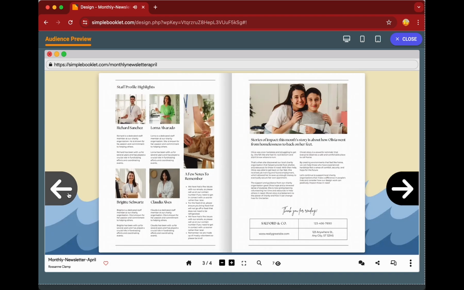Great. So that's all I have for you today. That's how you adjust the background and all the various options you have for your background in Simplebooklet.